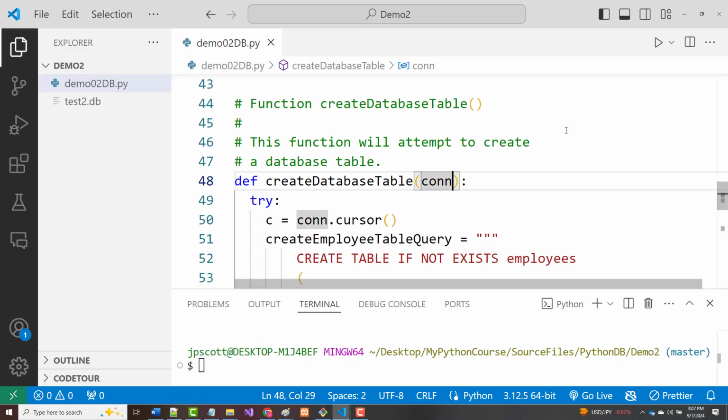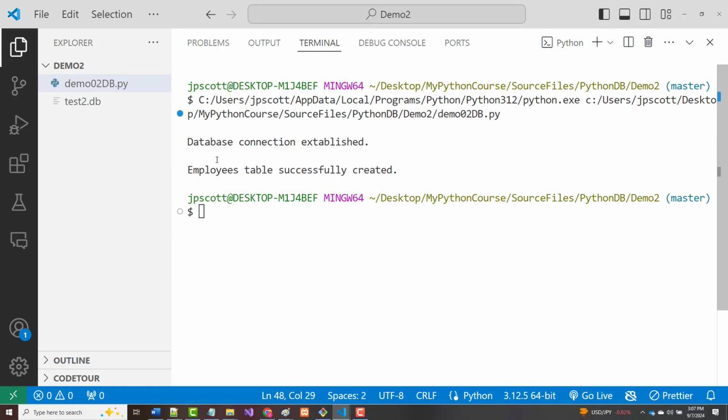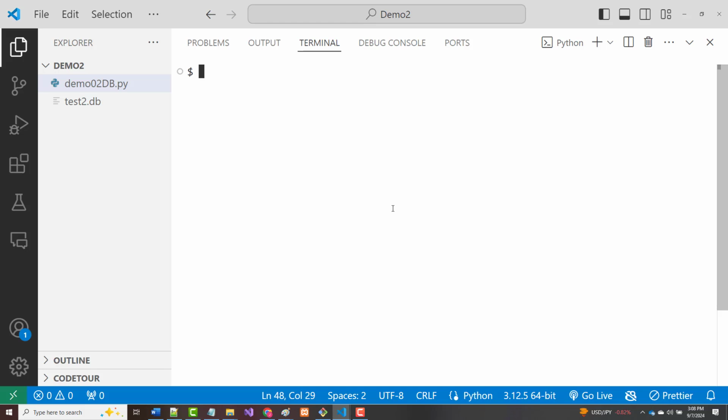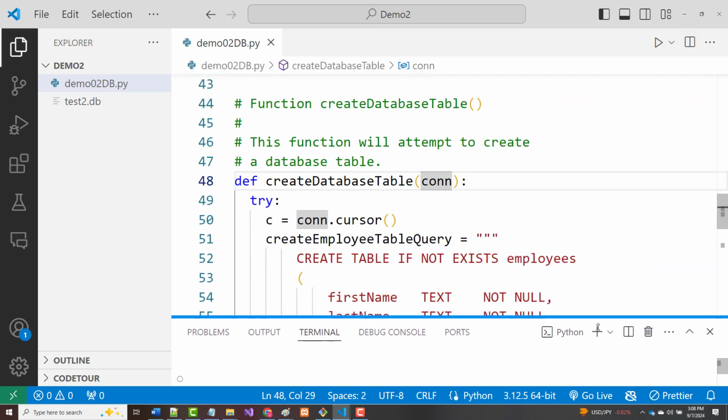File, save all, run it. And what did we get? Our connection was established and our employees table was successfully created. That's exactly where we want to be right here. All right, so let's continue on.